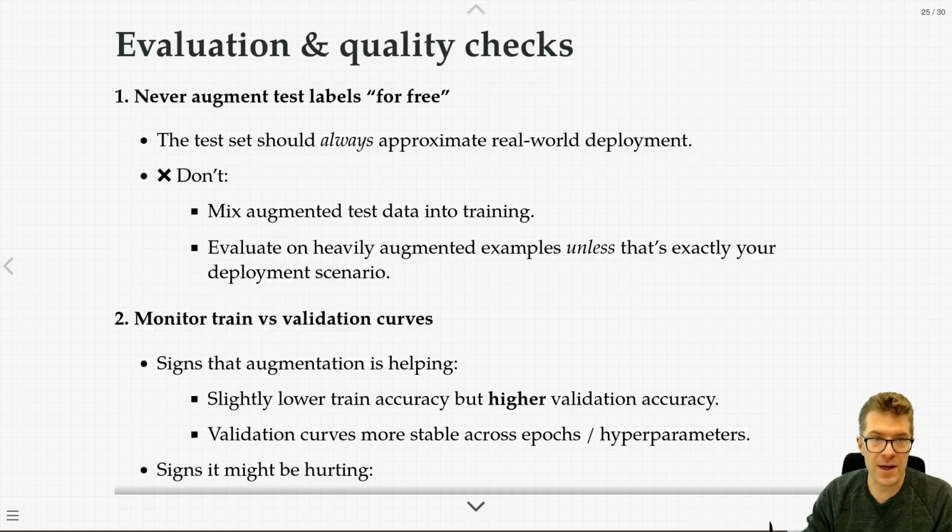So a few final thoughts. Never augment test labels for free. The test set should always approximate real-world deployment. So obviously you wouldn't mix augmented test data into training. And usually I advise people to evaluate on non-augmented examples, because there's always a chance that our transformations that we mentioned at the very beginning of this module, big T, are faulty in some way, and the labels are all out of whack, so what we're training on is totally nonsensical. So I like saying, well, we're going to evaluate on real data and not on these transformations.